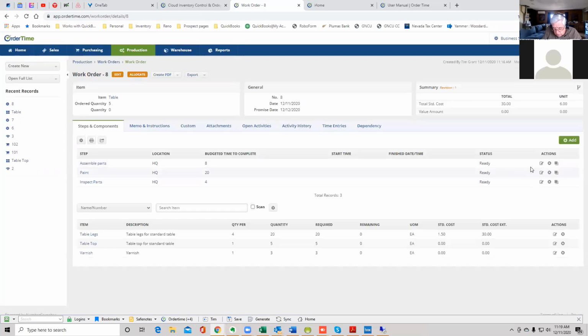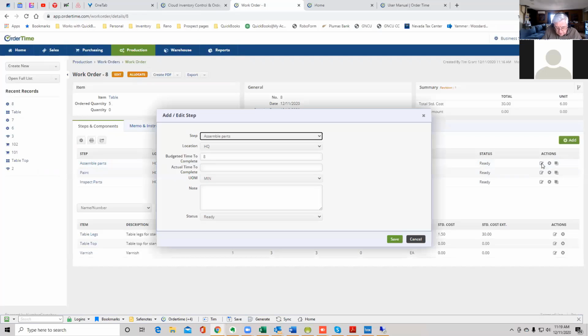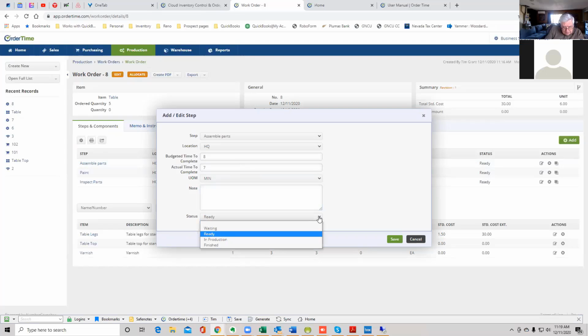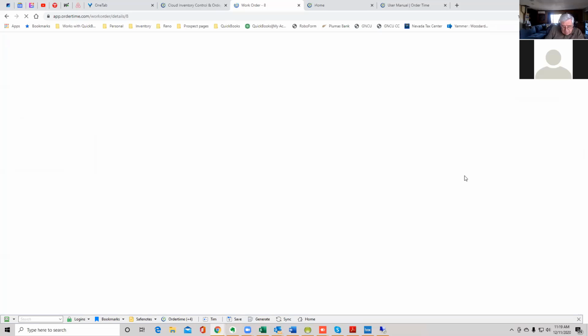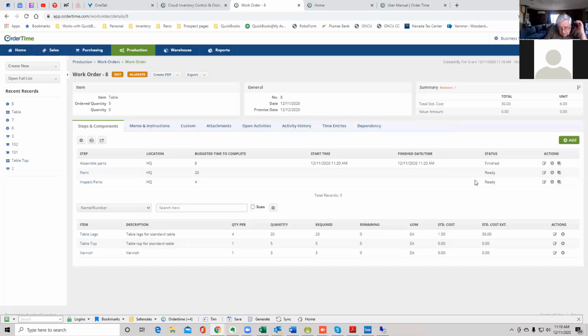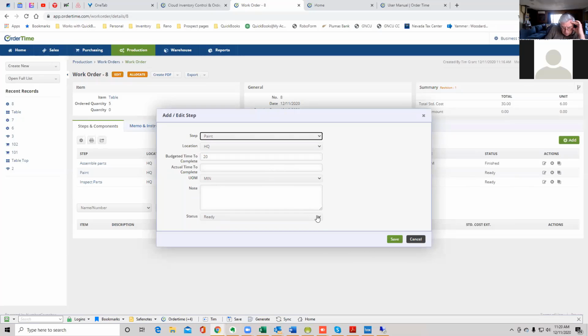So once the work is ready to be done, we can go to each step and edit the work order steps. So we're assembling our parts first. We come down here and we come to find out the actual time took only 7 minutes. And we could put any notes in here, change any of the information that's done. And then at the bottom, we can say, okay, for this part, we're finished. And it'll track the time for that step. And then the workers would just simply do the same thing for each other step.